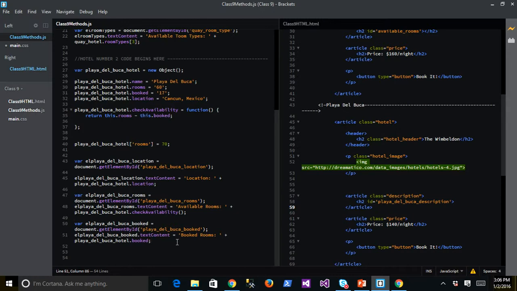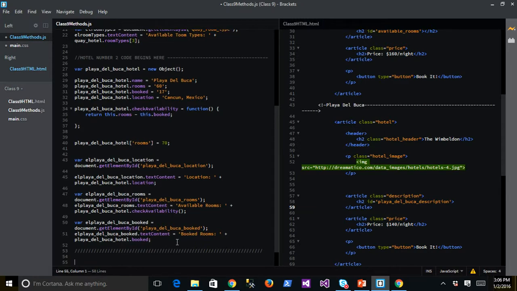Last but not least is going to be how in the heck are we able to create many objects all at once? So let me make a separator, a comment separator.